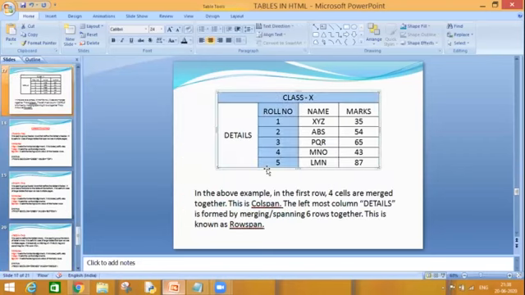Now, this is my table. In this table, what is there? Like if I talk about roll number, name and marks, these 3 are the columns and 5 records are there. But on the top, if I see, it is written class 10. Class 10 is exactly written in the center of the table. But it is limited to the first row. That means the first, second, third and fourth columns, 4 columns are merged together to form a single cell. This is known as col span.